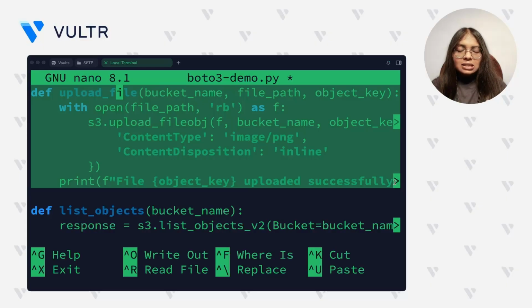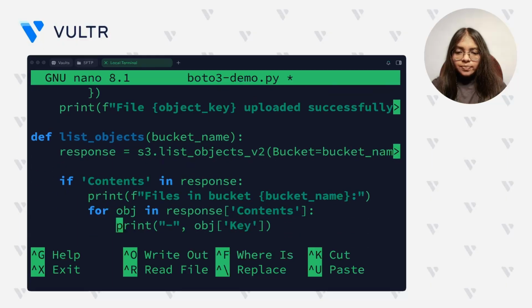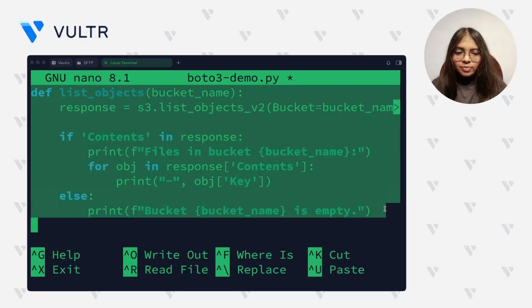Once the object is uploaded successfully in the bucket, the print statement will be executed. Then we have the list object function, where we are using the list objects v2 functionality of our S3 client. We are passing bucket name as a parameter and checking if there is any content present inside the bucket. If yes, then all the objects are listed in an unordered list, and if nothing is present inside the bucket, then it means that that particular bucket is empty.